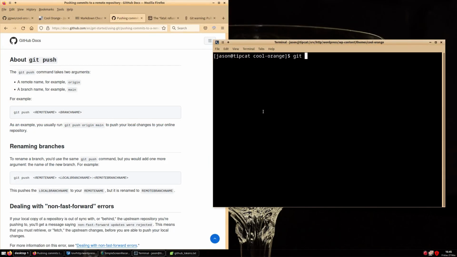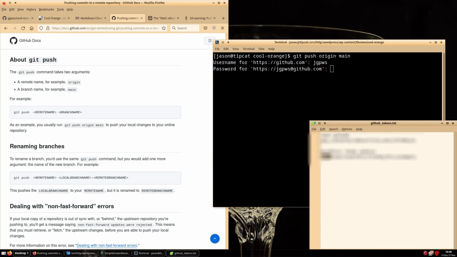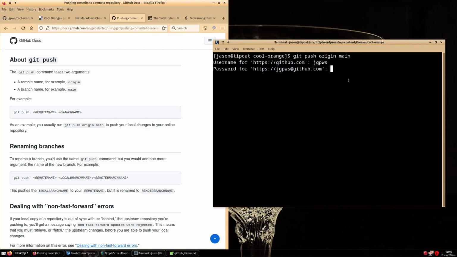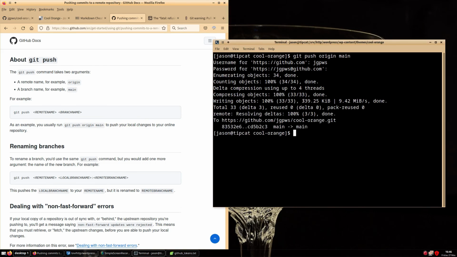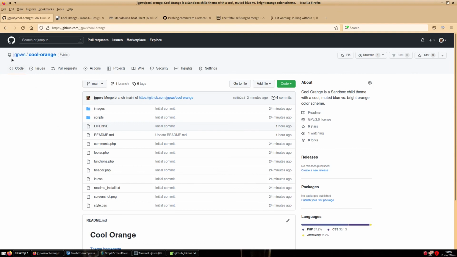The final step is to re-push to the remote. Now the remote repo is synced to the local one.